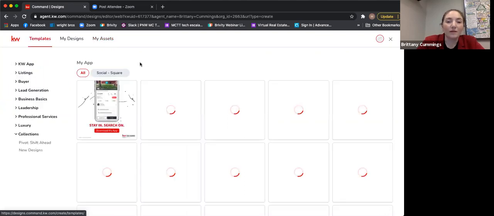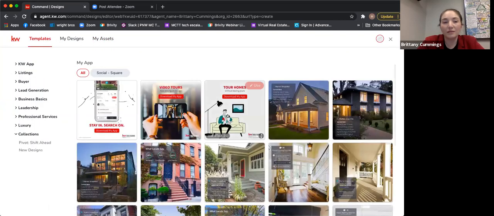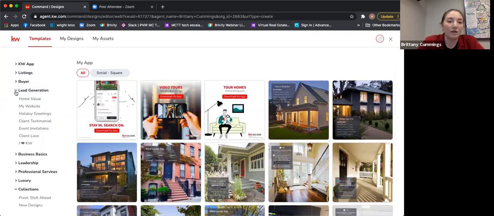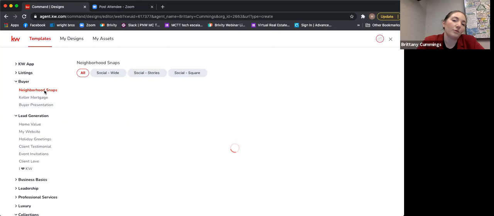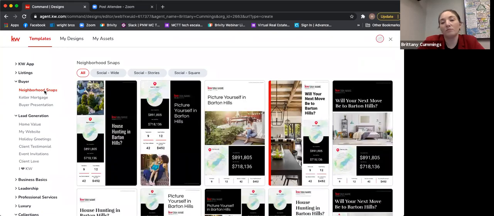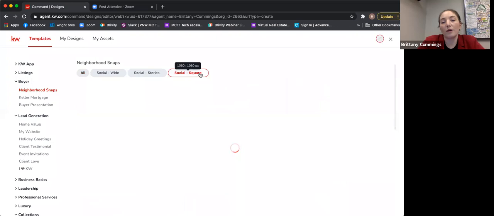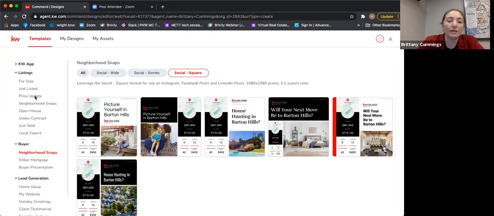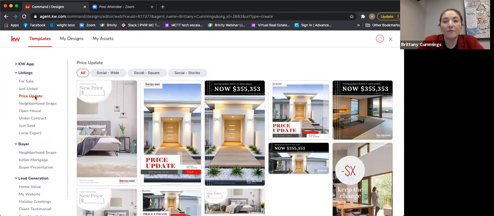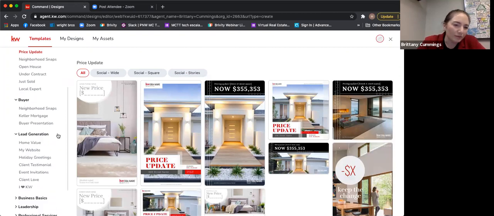And then that way, when you are looking at these social templates, let's say I'm going to choose one for lead generation, or maybe I'll do buyer. Let's see. Maybe you want to do a snap one, and they've got the social square post. You can drag anything in here, all of your information, or if you're going to do a listing and you've got a price update flyer and you want your name and phone number on here, you can easily just populate it in as long as that asset piece is filled out. I'm just going to make a quick social post.